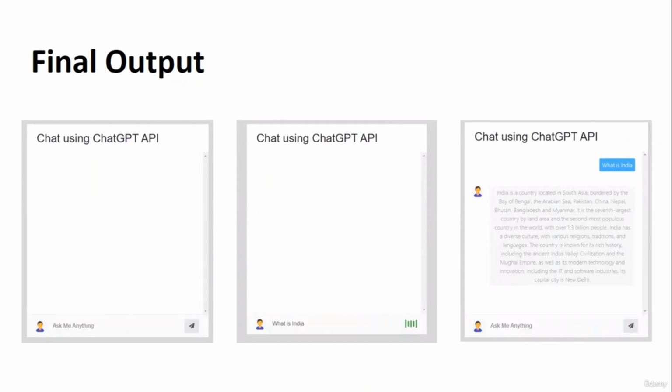So in this course, we are going to design a chat application kind of UI interface through which we can write some question here, like as I write here, what is India? And when I hit enter or click on the search button, this is going to get the data from the ChatGPT API, right? And this is going to show us. So this is the final output of our course.